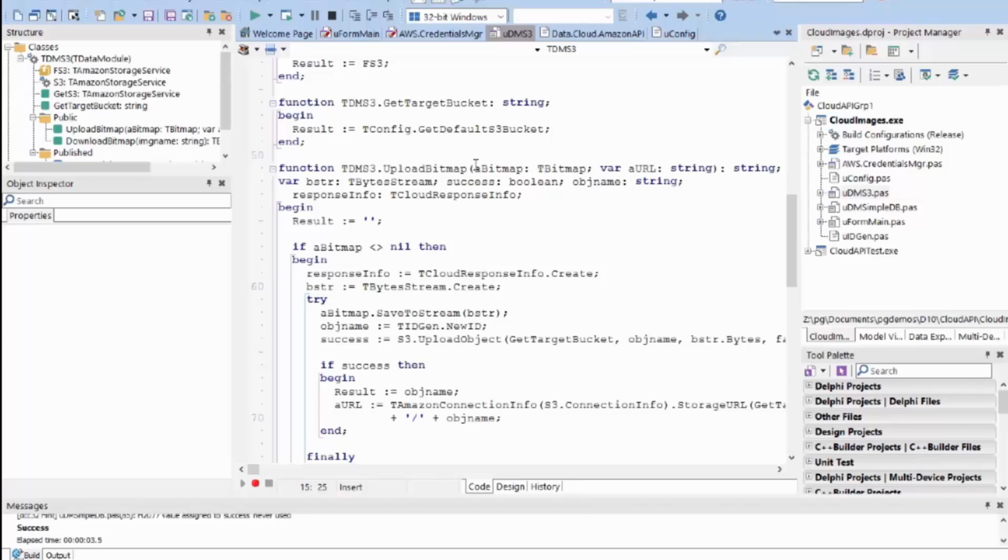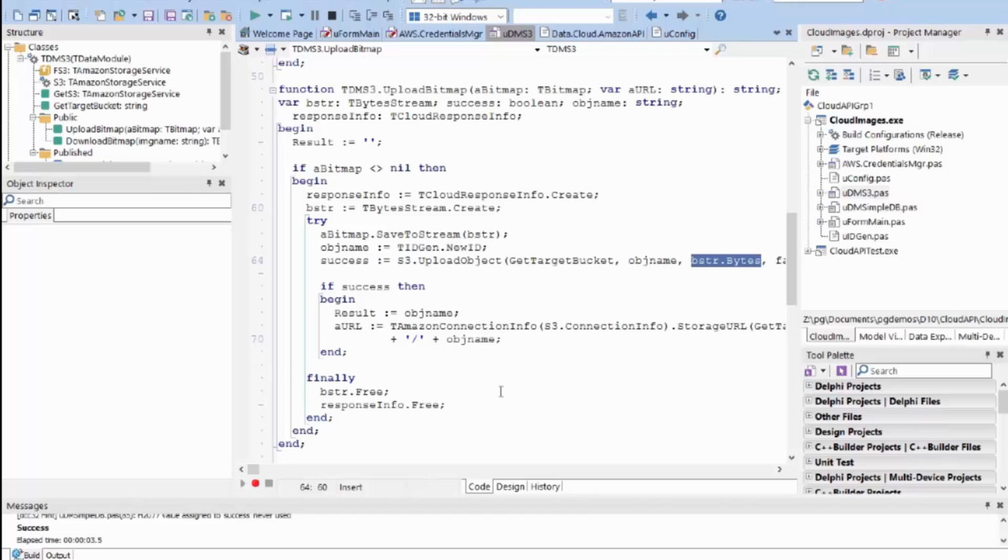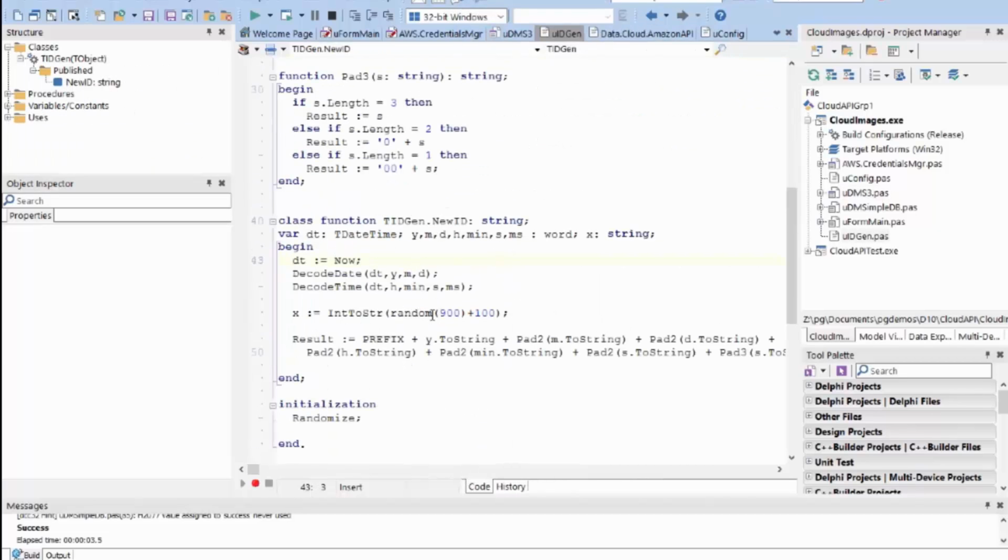So in my case, my method accepts a bitmap and it creates a byte stream, saves the bitmap to the byte stream, and then I'm just uploading the array of bytes of my byte stream, and then I'm actually done. So if this is successful, that's what I'm returning from my method. Basically, if the call to upload object was successful, I'm returning the actual name of the object that was generated. And I have here another class, identifier generator, that gives me a new ID. Basically, it takes the current date and time and creates a nicely formatted string out of it.